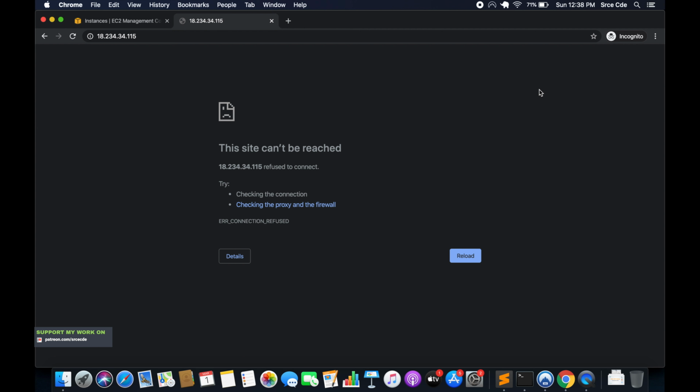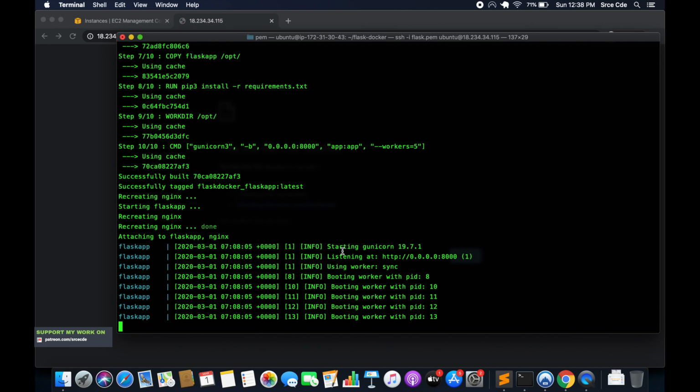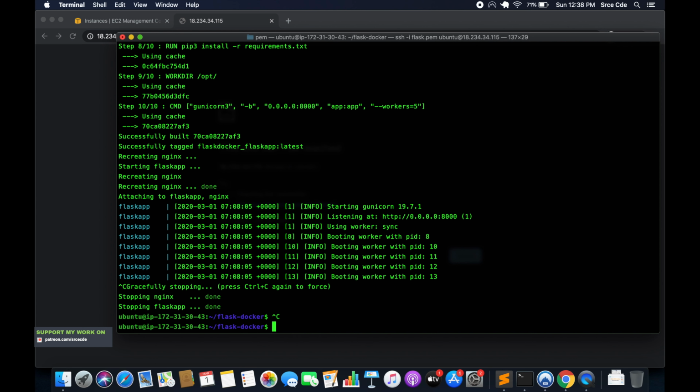As you can see, now we are not able to access the application, right? Because when we use the bridge network, we have to explicitly expose the port to the system network. So that's the reason it's not working. So we have to uncomment the ports, right?